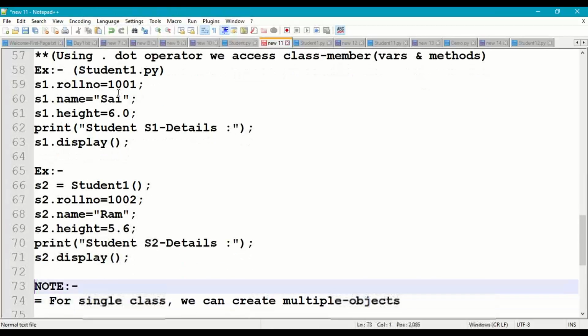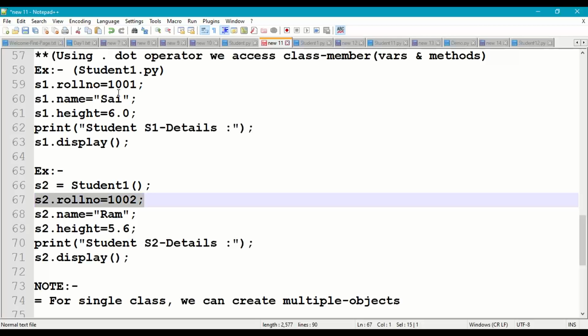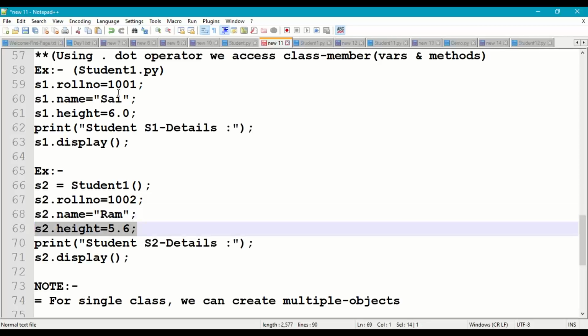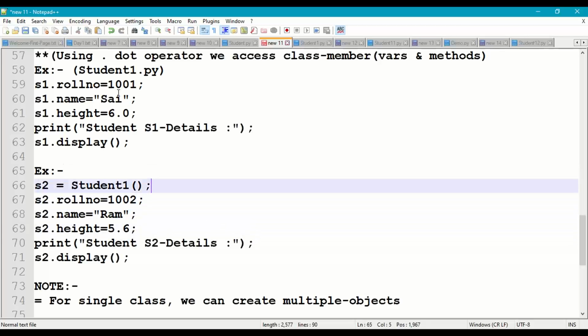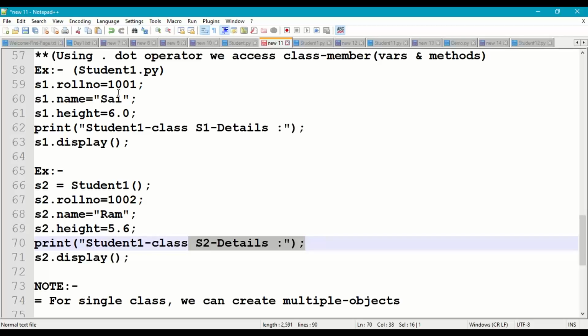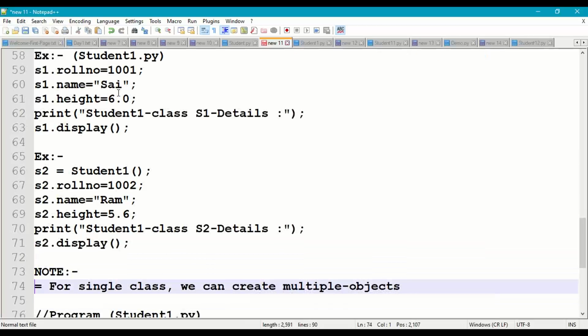Similarly, we can also take s2, a student1 object. s2.roll number 1002, s2.name ram, s2.height 5.6. Print student1 class s2 details, s2.display. So for a single class, we can have multiple objects.